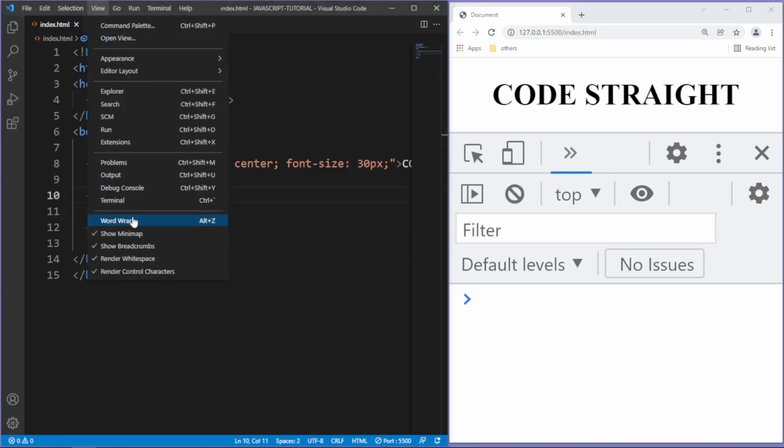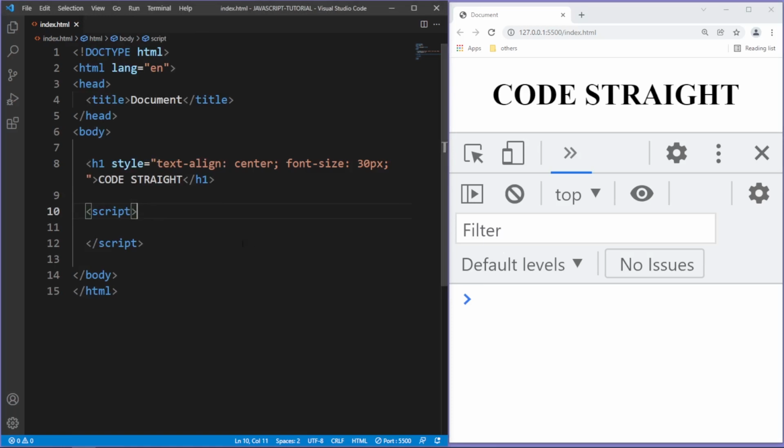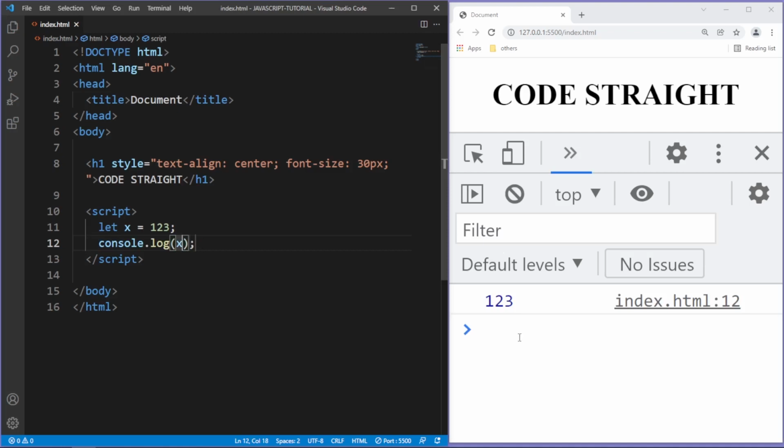Now I'm gonna word wrap my editor. That looks perfect. Alright, now let's come in here and type, say, let x equals 123. If I console log x, hit save, we get 123. And now if I check the type of our x variable, hit save, we got number.